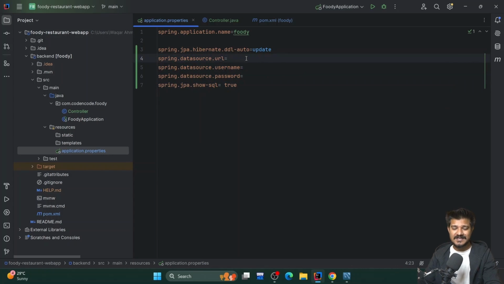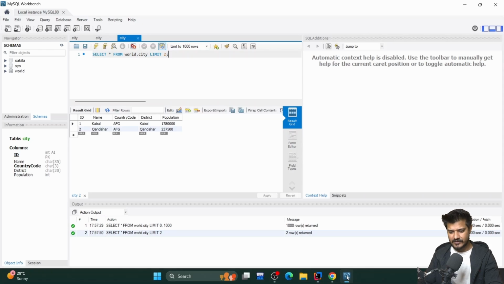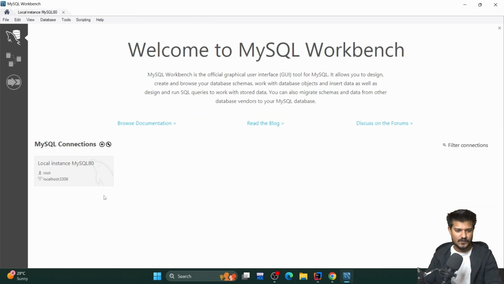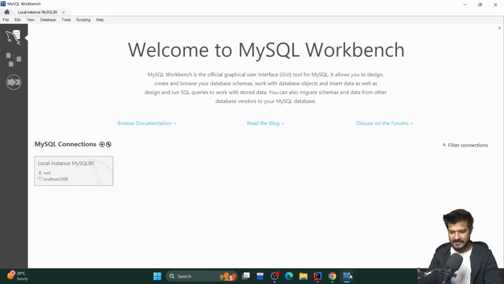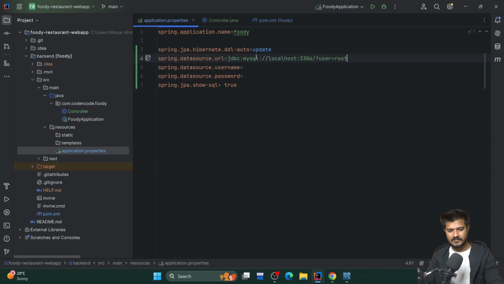First you need to tell it the URL. spring.datasource.url, username, and password are the three compulsory properties. So you can define the URL here. How do you get the URL? Go back to your home, right click on it, and you'll get Copy JDBC Connection String, right? Just copy that, go back here, and add it here.